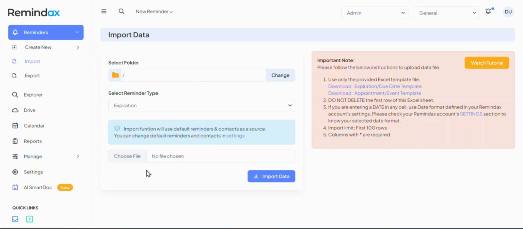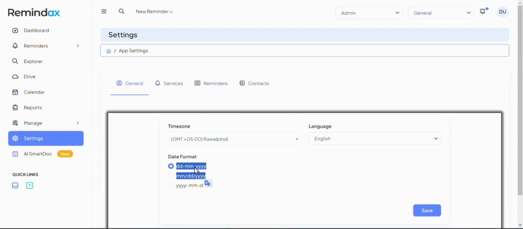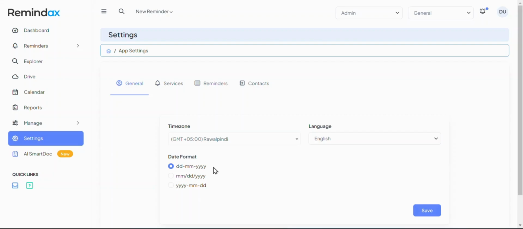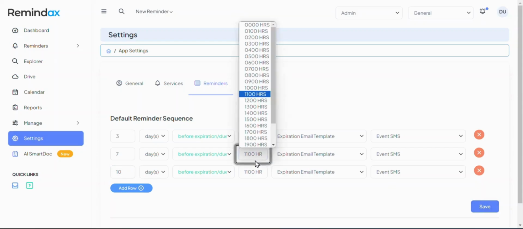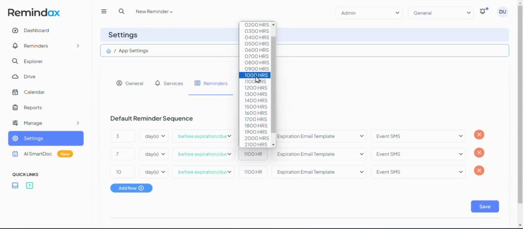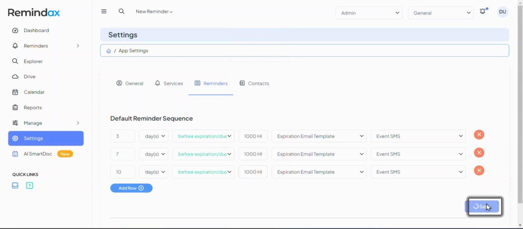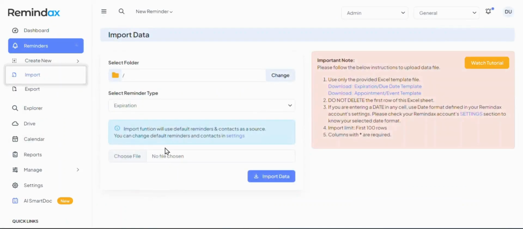While you are importing, there are two things you will have to take care of in the settings. First of all, you will have to see what date format you're following. Let's say for the expiration date, you will have to choose it, and the reminders that you would like to set. So let's say 3 days, 7 days and 10 days reminders you would like to save, and it should go at 10 a.m. You can choose that and hit save. This will basically help you in importing the reminders, and all the reminders will be selected in the 3, 7 and 10 days sequence.